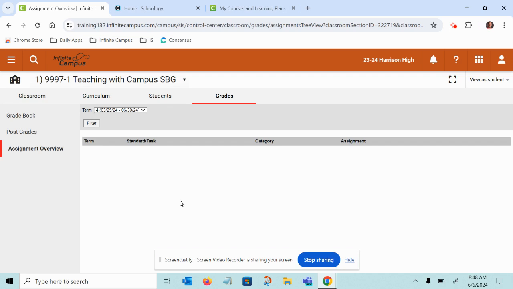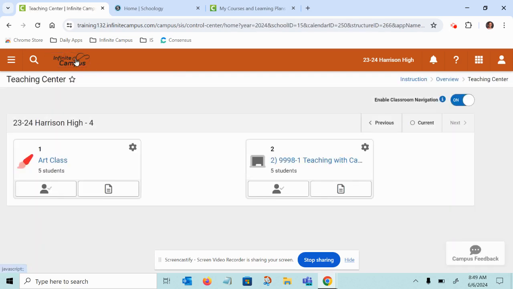I unfortunately can't show you this as this is a demo course and we are unable to make any edits to these courses. Let's head back to the main page by clicking the Infinite Campus logo in the top left. Now I would like to show you the student detail.